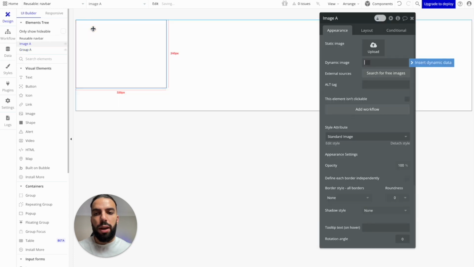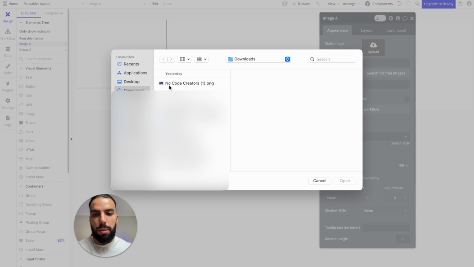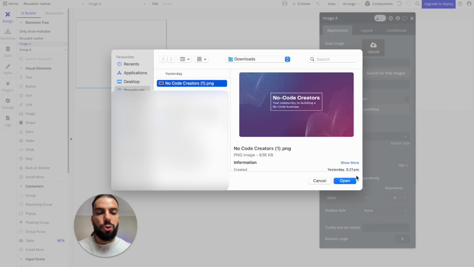I'm just going to drop that in here, and I'm just going to upload an image here. I've just got one here, which is the No Code Creators image.